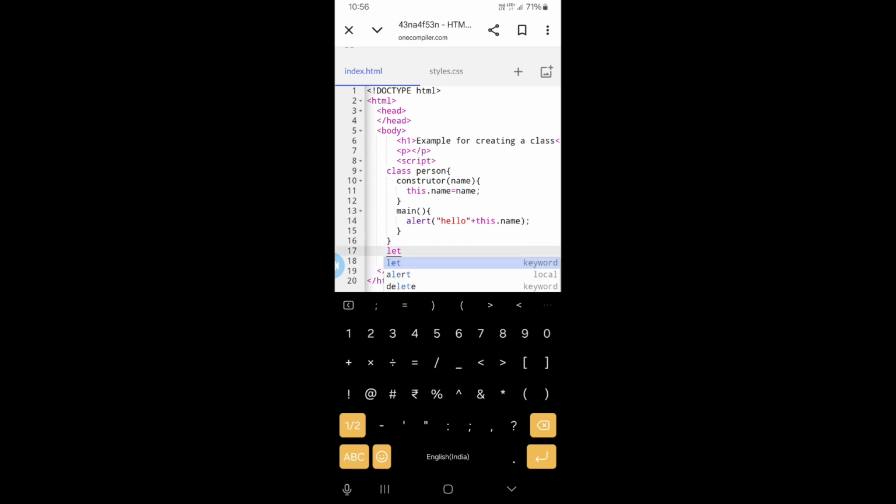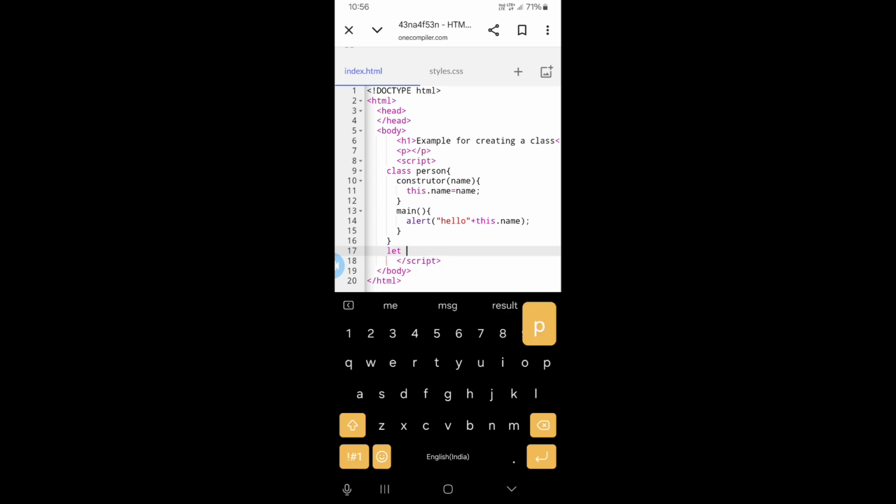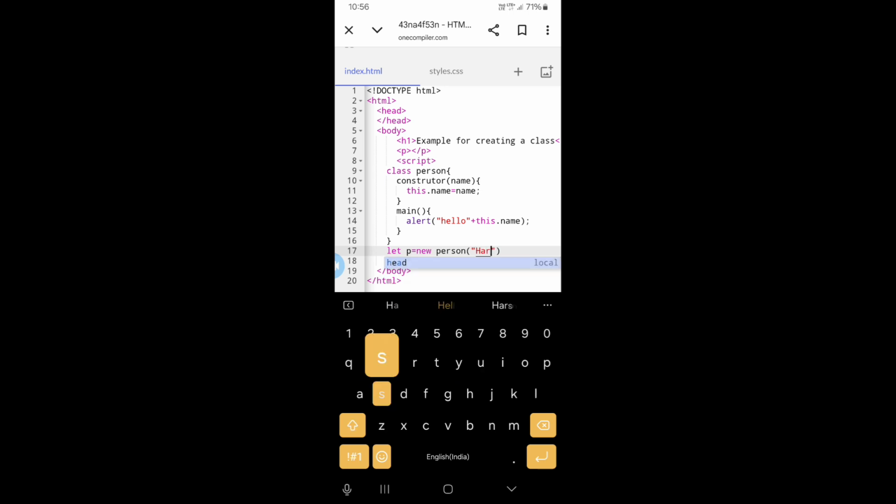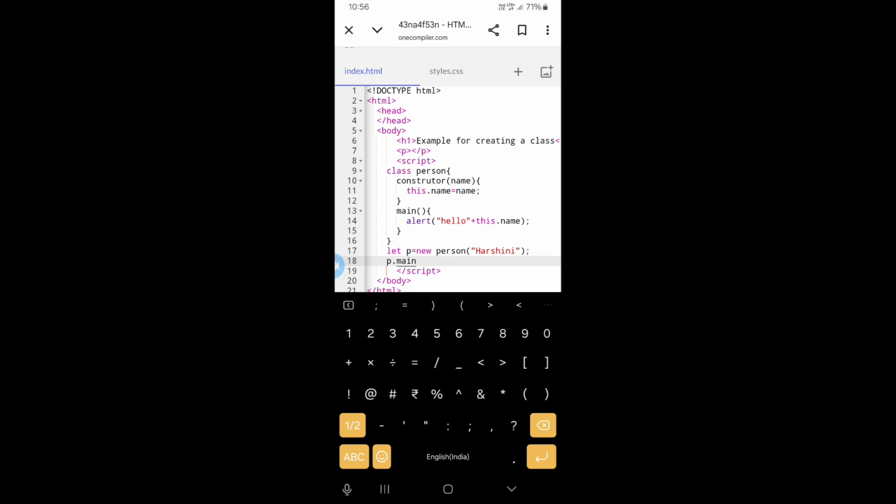Here I am creating one object for the class. I am taking the object name as P, class name as person of. Inside, I am passing the argument as Harshini. Then I am calling the method main of. Then I am closing.